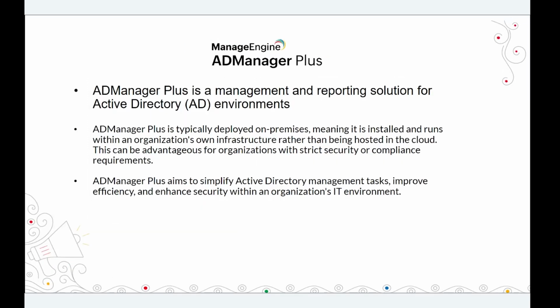So the next we have is ADManager Plus, for Active Directory. ADManager Plus is designed to simplify and automate various tasks related to Active Directory. Some of the key features are user lifecycle management, which mostly focuses on user-related tasks, and then we have group management, and then bulk user management, which has the capability of performing bulk operations on user accounts.